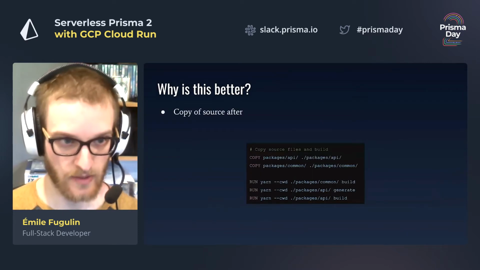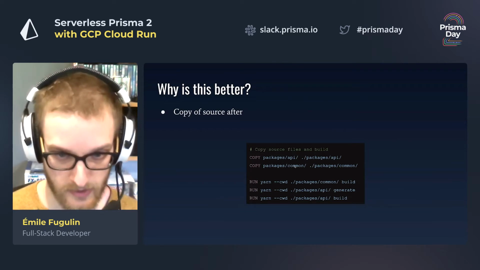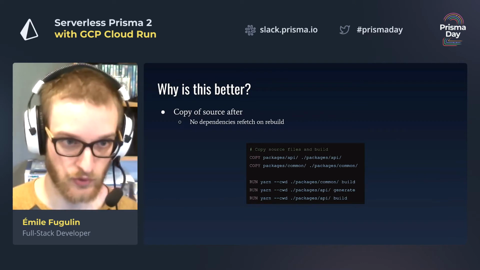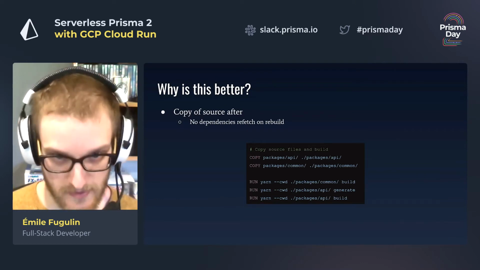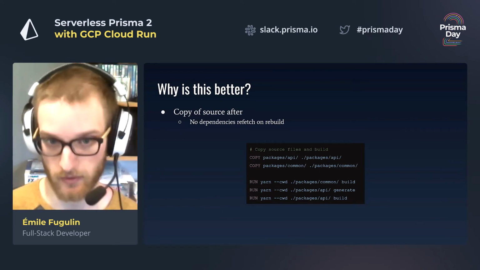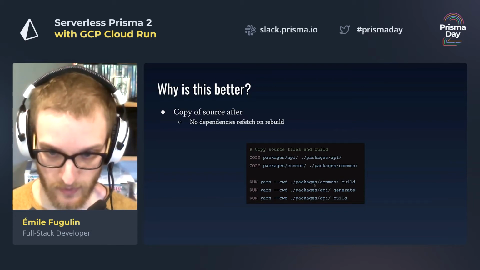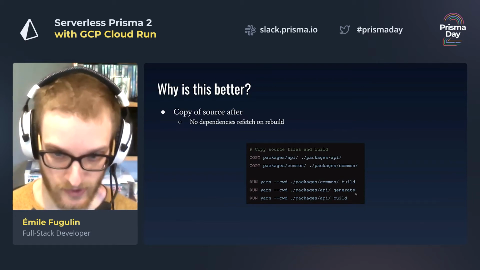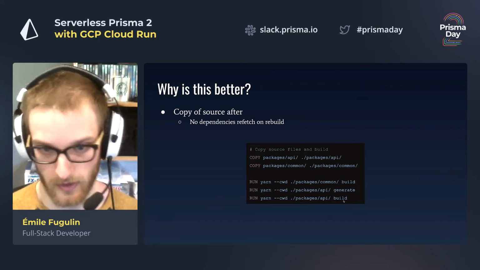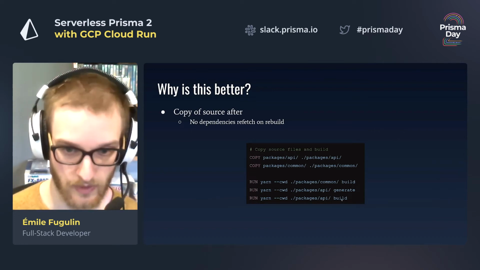The next step is to copy your source code from the API and common packages. That will mean, like I said, that you won't have to refetch your dependencies on a rebuild if you cache your builder image. This is very great to speed up your build time. Next, we build the common package first, generate the Prisma client here, and then build our API package in the right order. Obviously, if you have other packages, they need to be in the right order to build correctly.